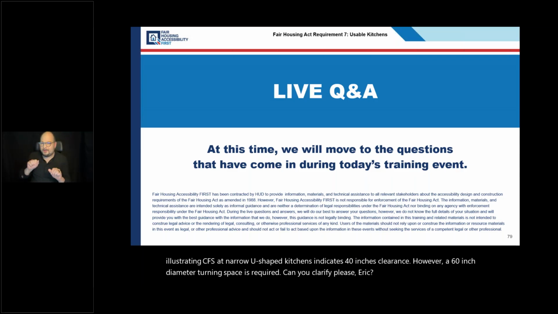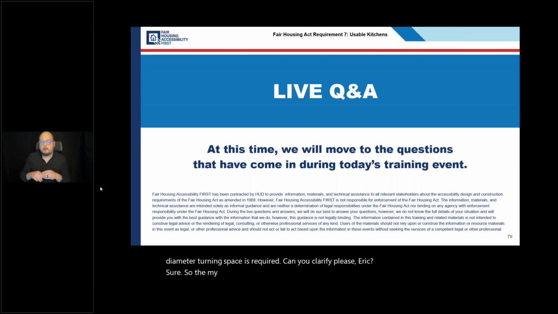Sure. So the Fair Housing Accessibility Guidelines require the 60-inch turning space, as we mentioned, in a U-shaped kitchen that has a range, sink, or cooktop at its base. However, there is an exception. If the kitchen has a sink or cooktop with knee space underneath it, the guidelines allow reducing the space to 40 inches between opposing cabinets, counters, appliances, and walls.